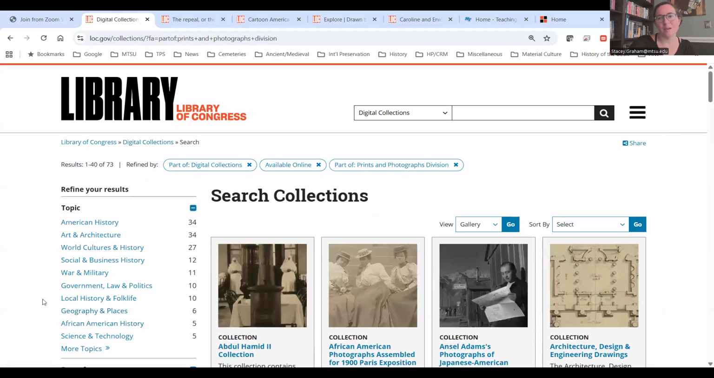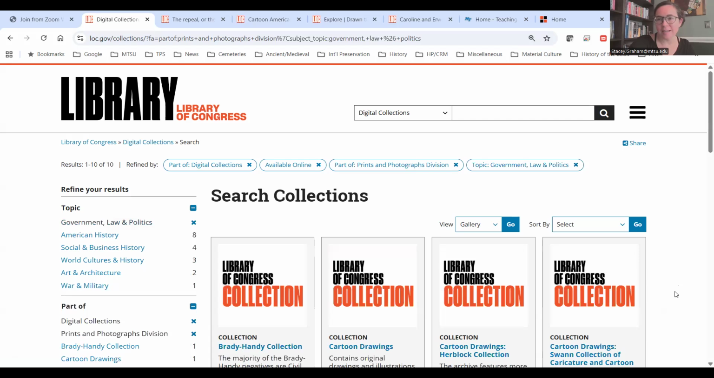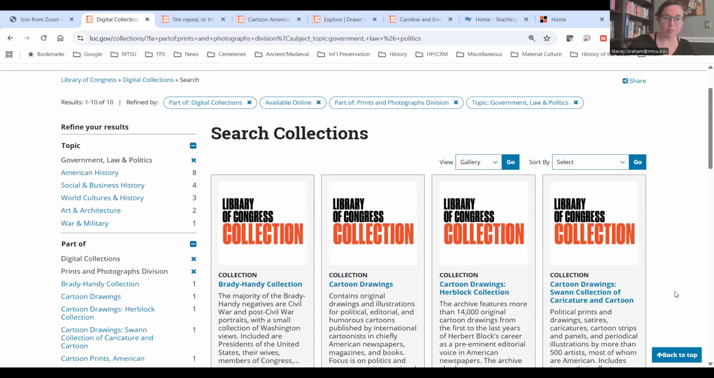And now we have 73 different collections, but I can narrow it down even further by focusing on the fact that they are political in nature, right? It's there in the name. So if we filter under the topic that says government, law, and politics, then now we only have 10 collections that get us closer to the political cartoons.